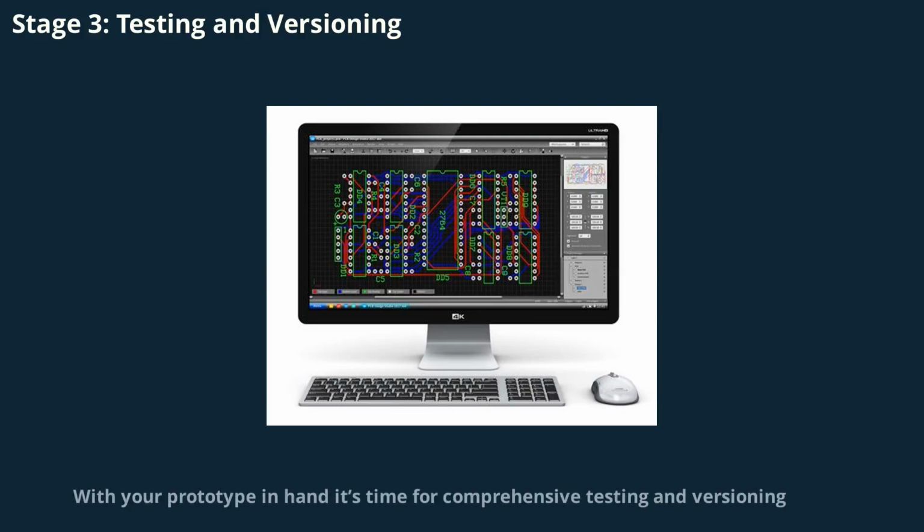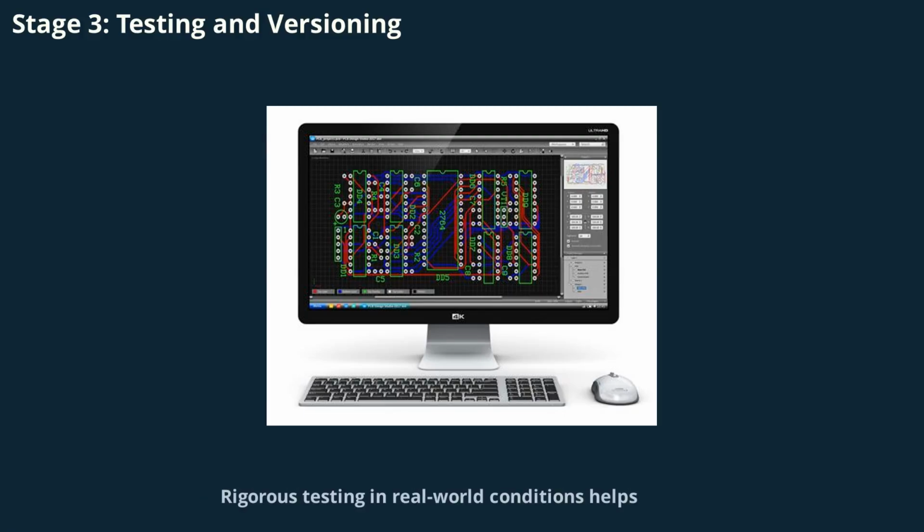With your prototype in hand, it's time for comprehensive testing and versioning. This stage ensures that your hardware, firmware, and cloud integration all work seamlessly together. Rigorous testing in real-world conditions helps you catch issues before mass production. Versioning allows you to track changes and improvements, making it easier to manage updates and maintain quality.